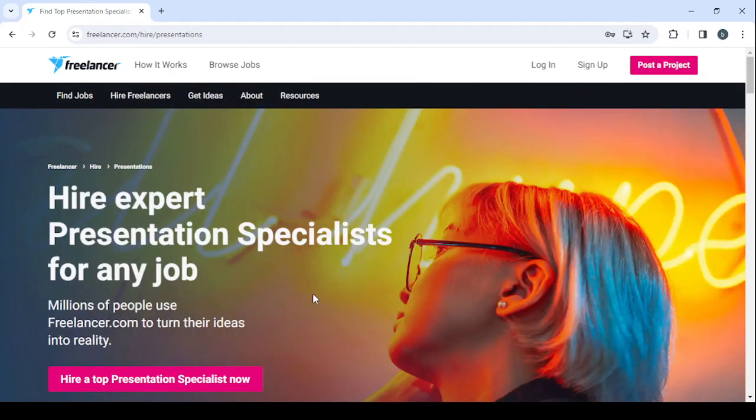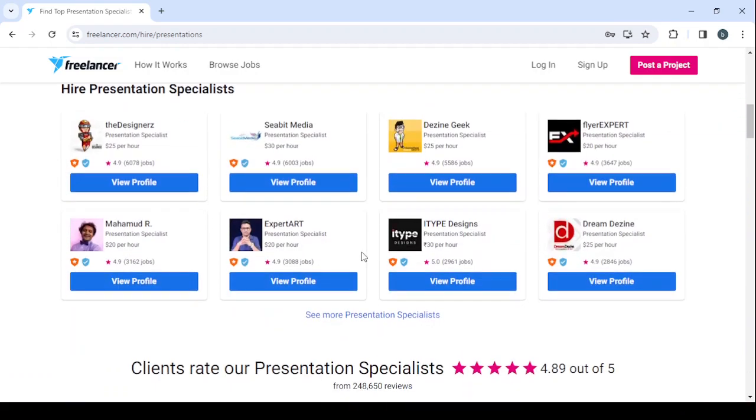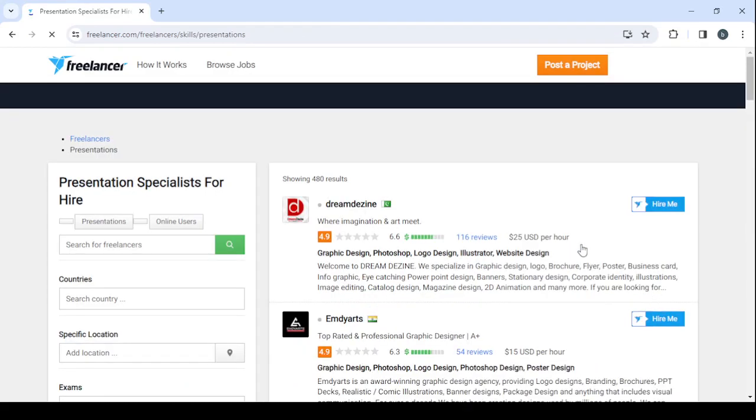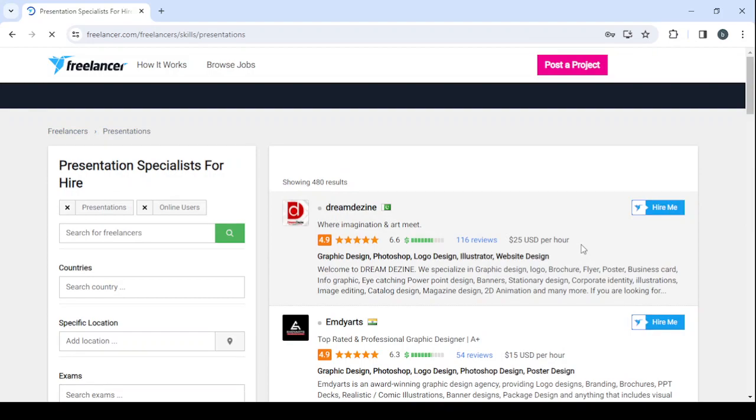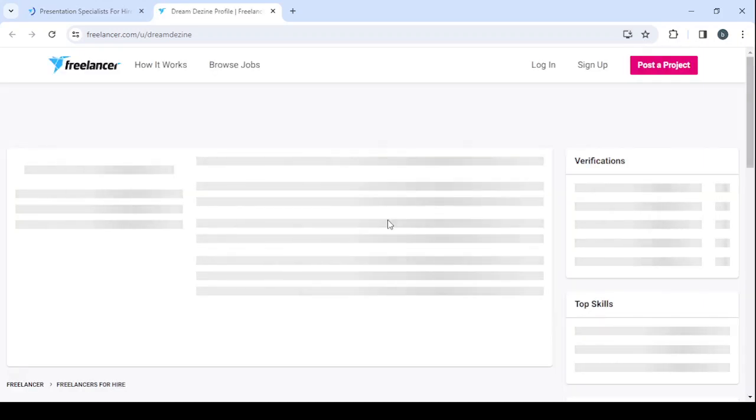Just to show you an example of the profiles I'm going to show you how you can create. So here, hire expert presentation specialists for any job, and by scrolling down you will be able to see all of the presentation specialists' profiles. These are the presentation specialists and their profiles. You can also see how much they're getting paid per hour, and by going to their profile you'll be able to see much more. So let's give it a few seconds to load.